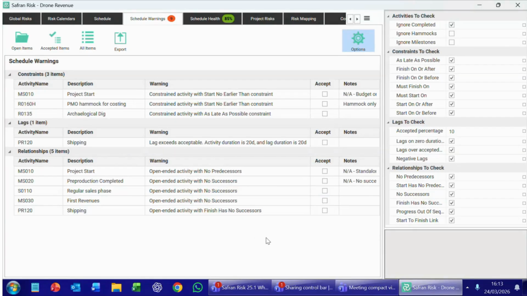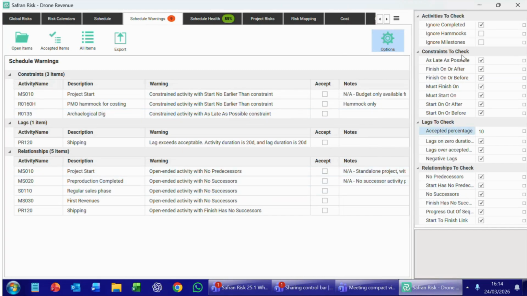And so in the previous release, which was I think 22.2.51, which wasn't a regular service pack release, it was made available to a few customers only, just before the new version came out, this ignore hammocks and ignore milestones was added. Now these things save so much time from the old tab, but they only came in just before the new tab has been made available.